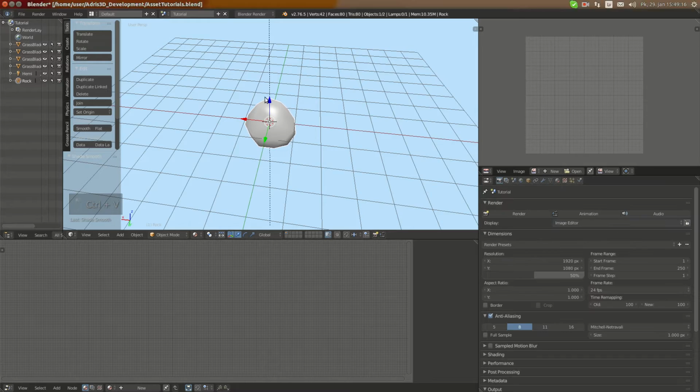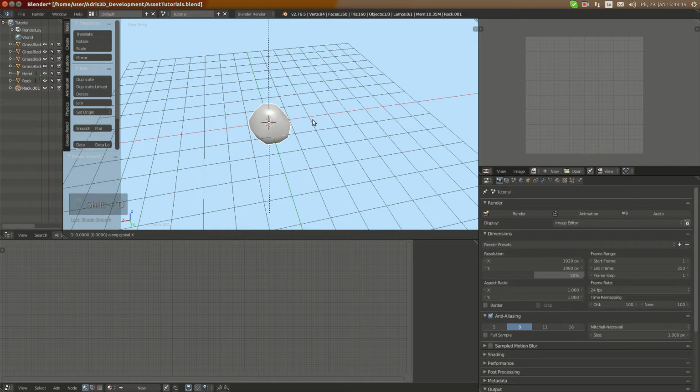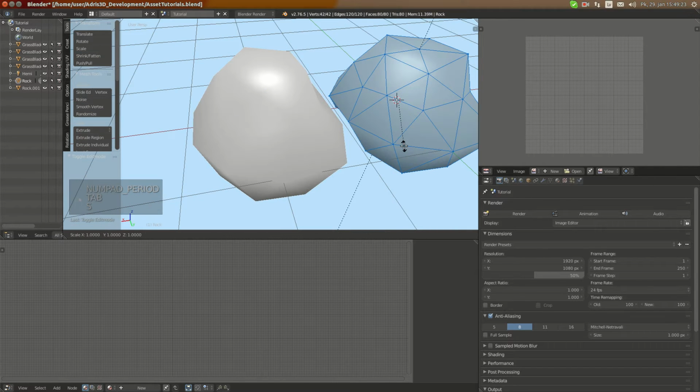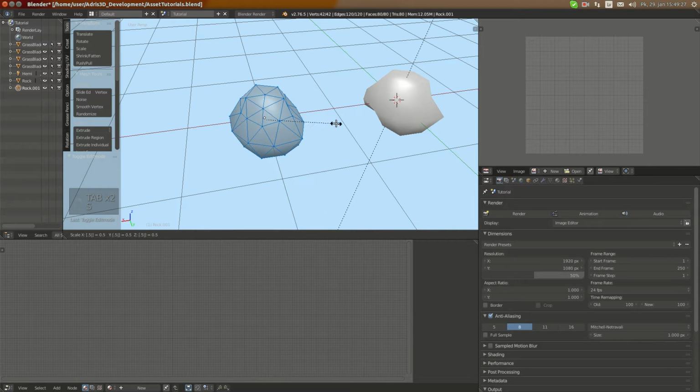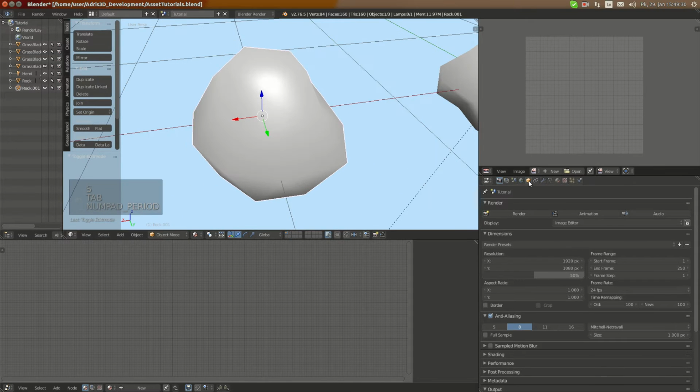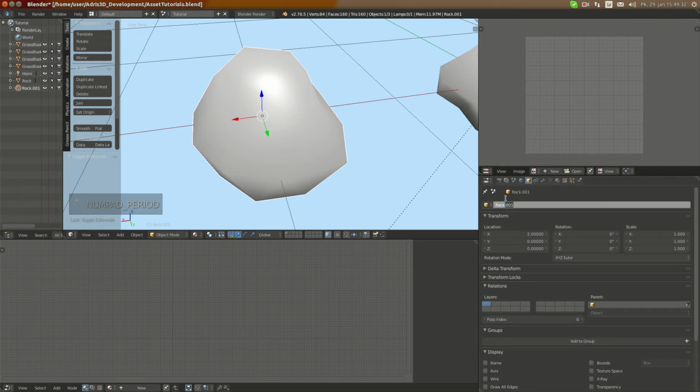Now I'm going to duplicate it with Shift A, X 2. Okay, and actually scale it down by holding the size in edit mode. And now I'm going to call this rock age, which means high.